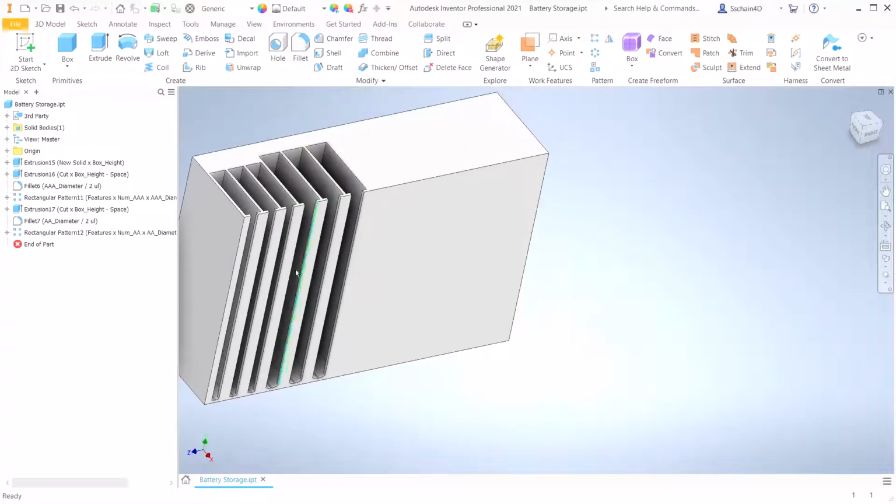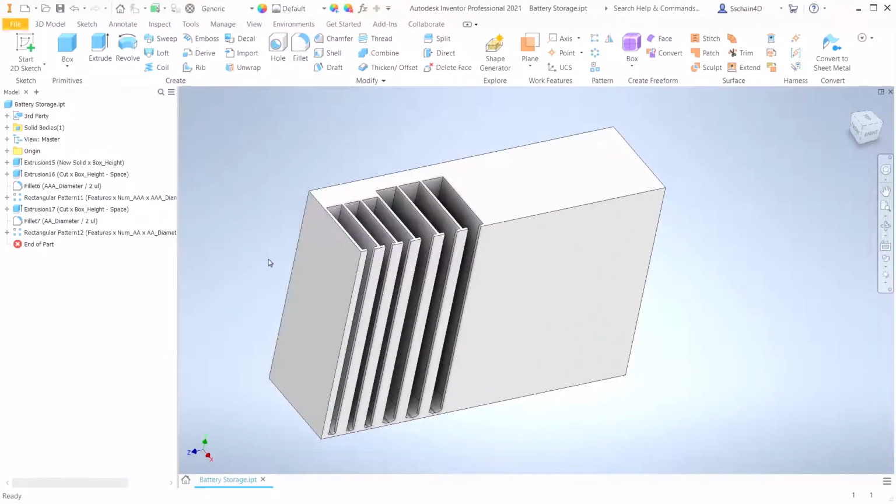Since the rest of the battery slots are the same, I'm going to speed this up a little bit and finish off creating the battery slots.